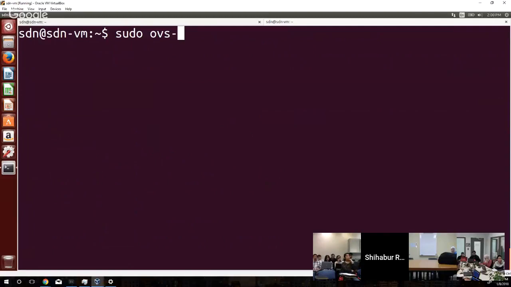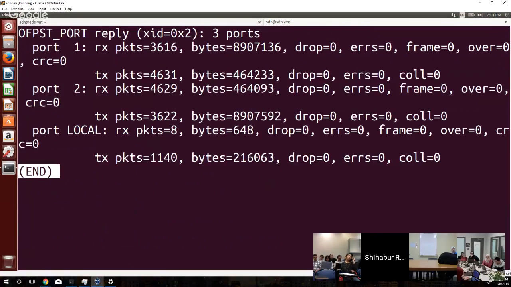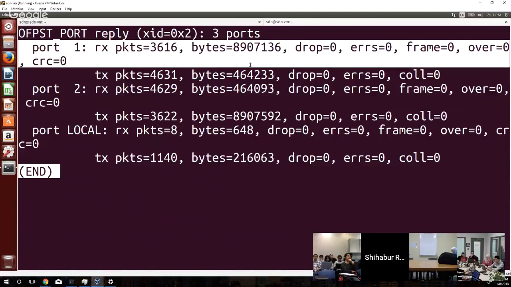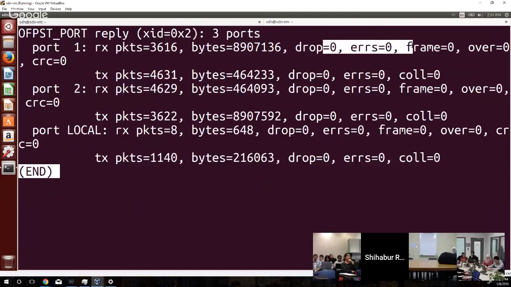that will show us the port statistics of a switch. So let's take switch S1, for example. The command is ovs-ofctl dump-ports. So dump-ports will print the port statistics of all the ports of a particular switch. When we run the command, it will show us how many packets were received on a particular port, how many bytes were included in all those packets, whether any packets were dropped, whether there was any framing error or any packet corruption, overflow of buffers, CRC errors, and so on and so forth.